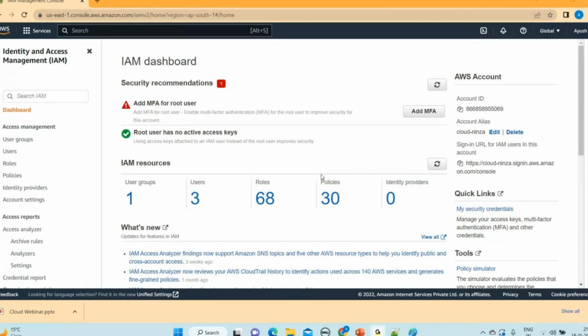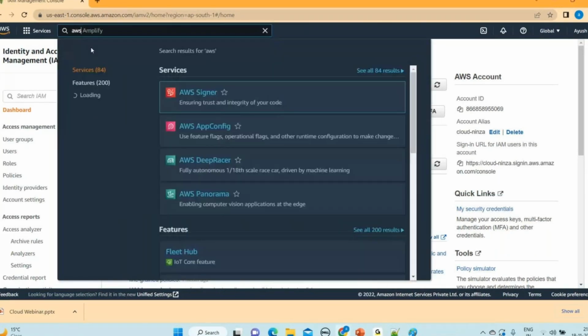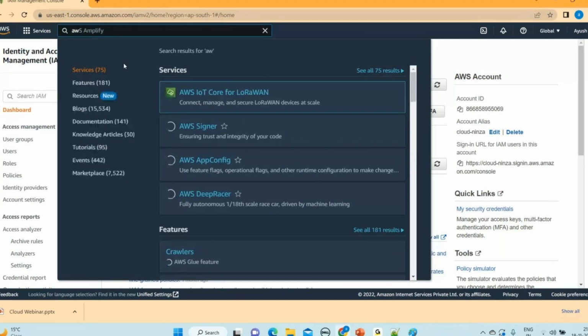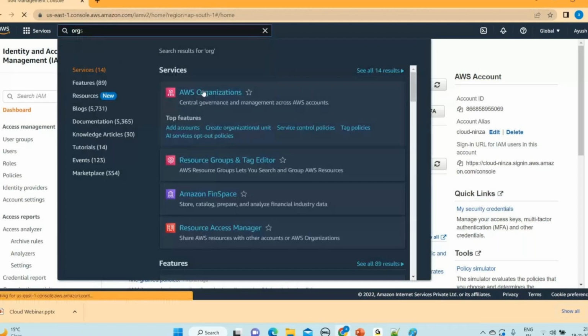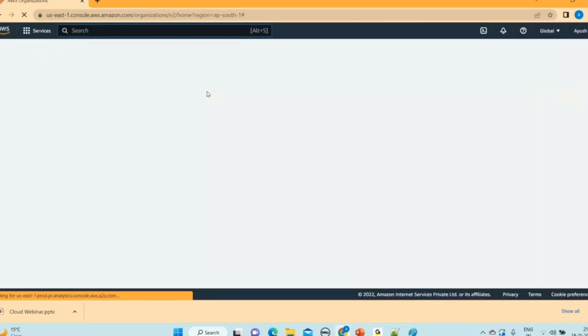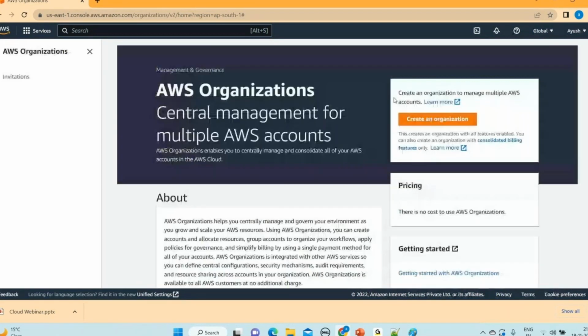Then team, we have something called AWS Organizations. So team, what is AWS Organizations? AWS Organizations is a service that we use to control multiple accounts. What will happen if you create an organization here? If you want to create an organization, click here. Your organization will be created, and you can send requests to different accounts, and they can become members.